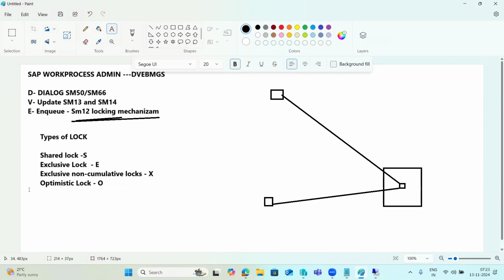If there are any old lock entries, what is your action? We have to take the approval from the management or user, then we can remove the old lock entries. Old means how old? It is about the last 24 hours. Some organizations use 24 hours, some 48 hours. That depends upon the organization, right?